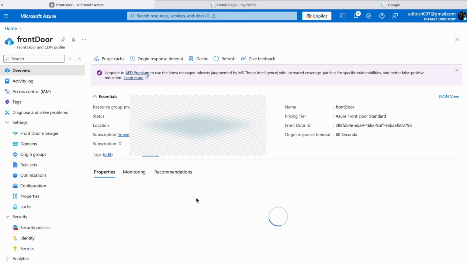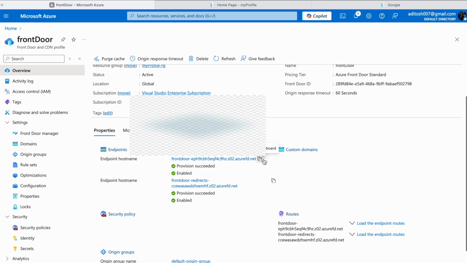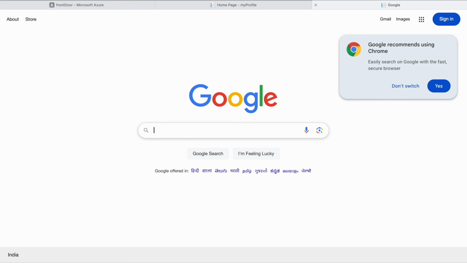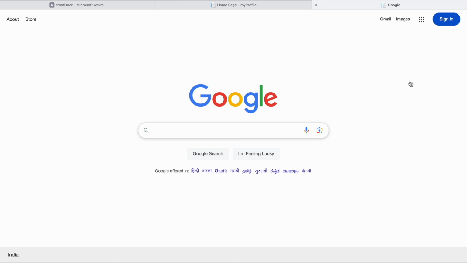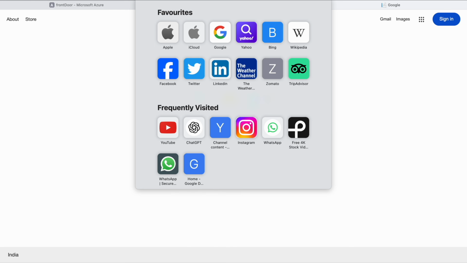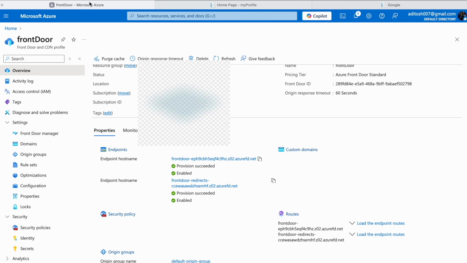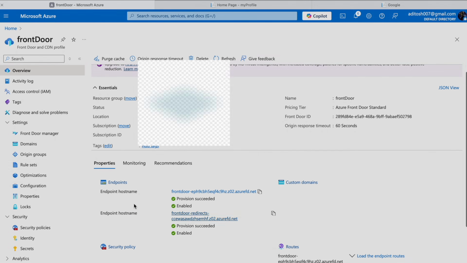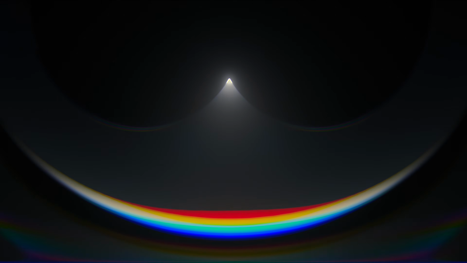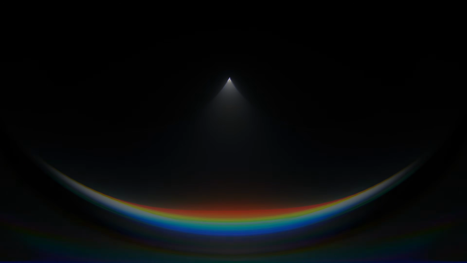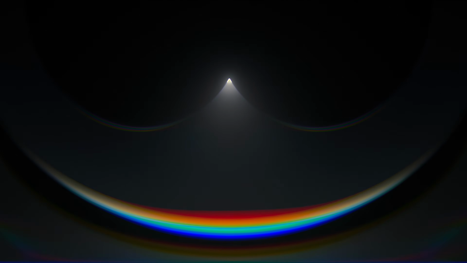Once that's done, we can try hitting the endpoint for the front door, copy and paste. And what happens is it opens Google. So it contains front door in its name, and it's being redirected by the AFD at the AFD Cloud Edge. And that wraps up our step-by-step guide to setting up and configuring Azure Front Door. Now you have a fully optimized, secure and globally available web application.